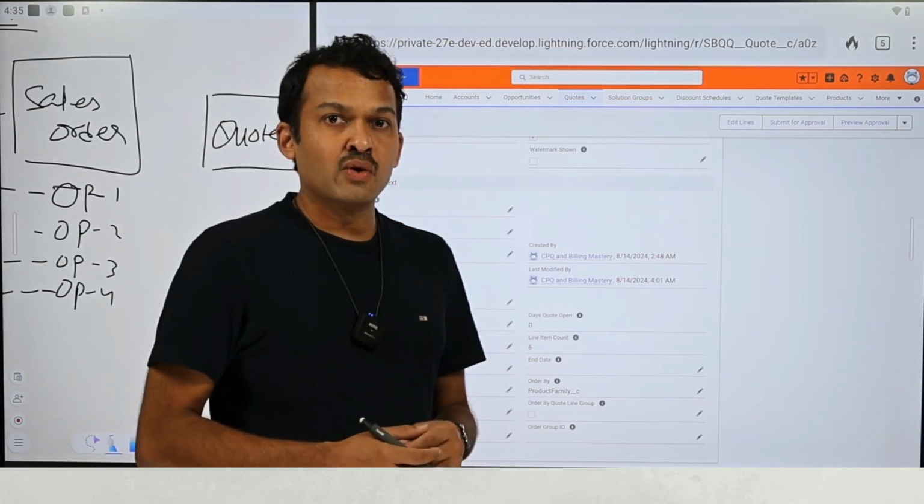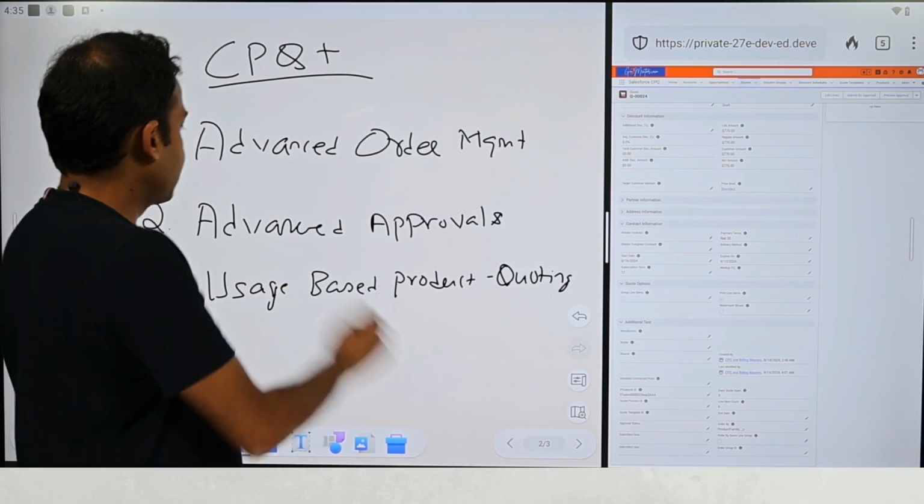So we saw advanced order management. Let's also now look at the second benefit, which is advanced approvals.